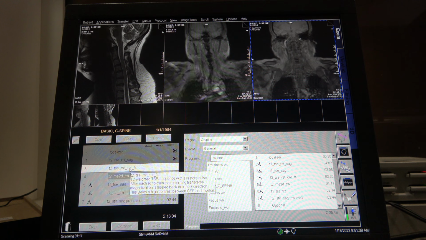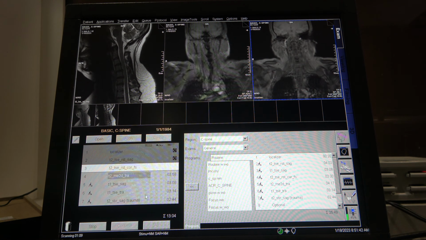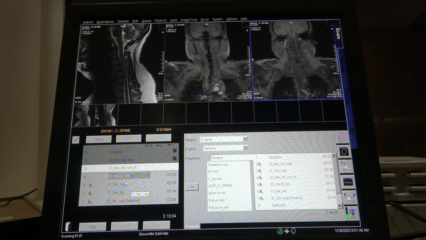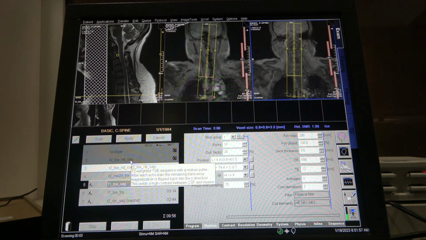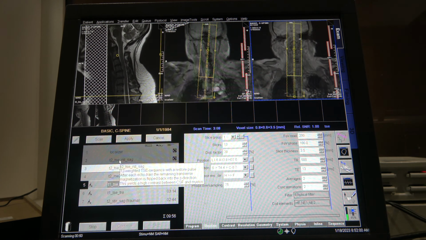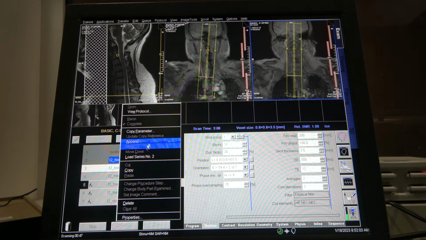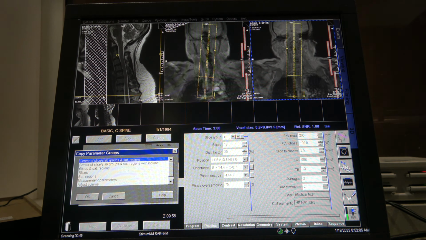So now we're doing a coronal, then we're going to do an axial, and then we're done. But now we have another sagittal, an axial, and another sagittal. So remember, I'm going to show you how to copy your parameters. This is a sagittal, so we can only copy it from a sagittal. We go to the sagittal that was already run, right click, copy parameter, and this one has a sat band here, so you're going to do slices and set regions here.